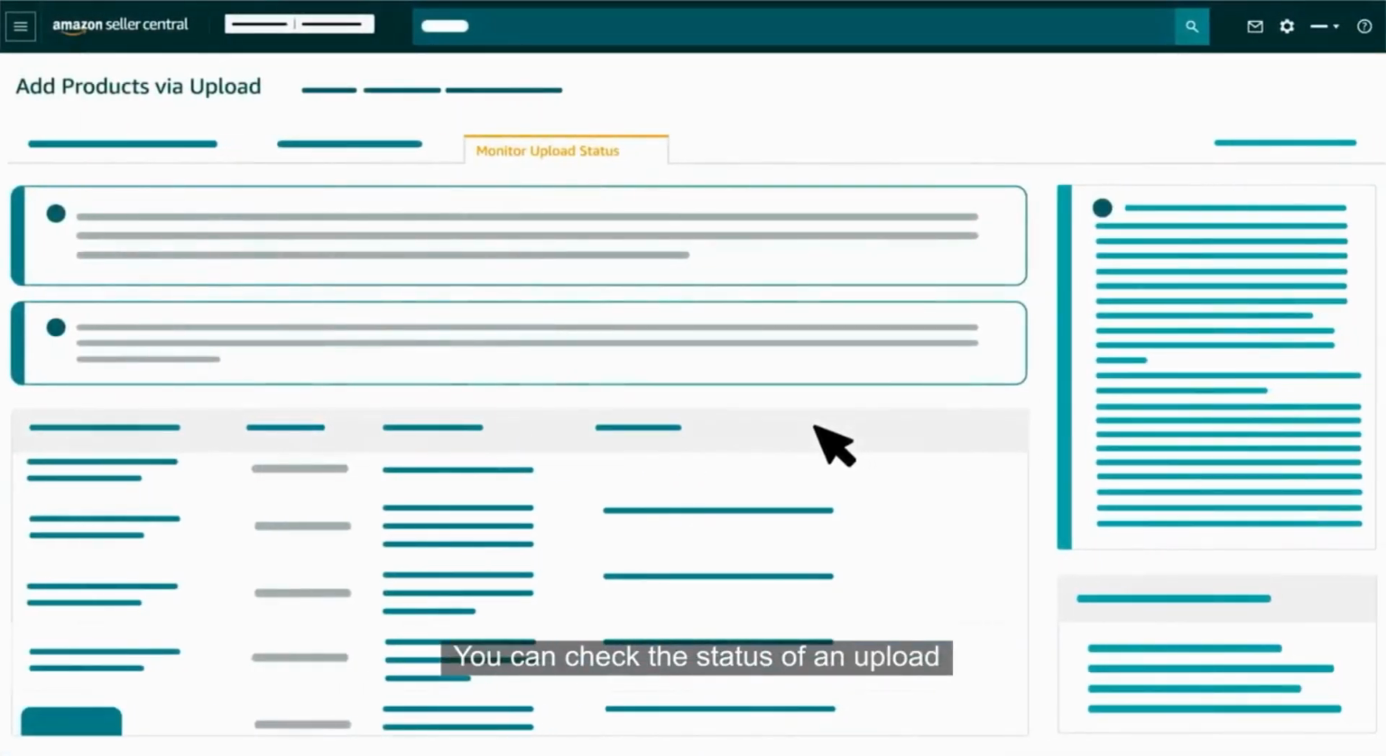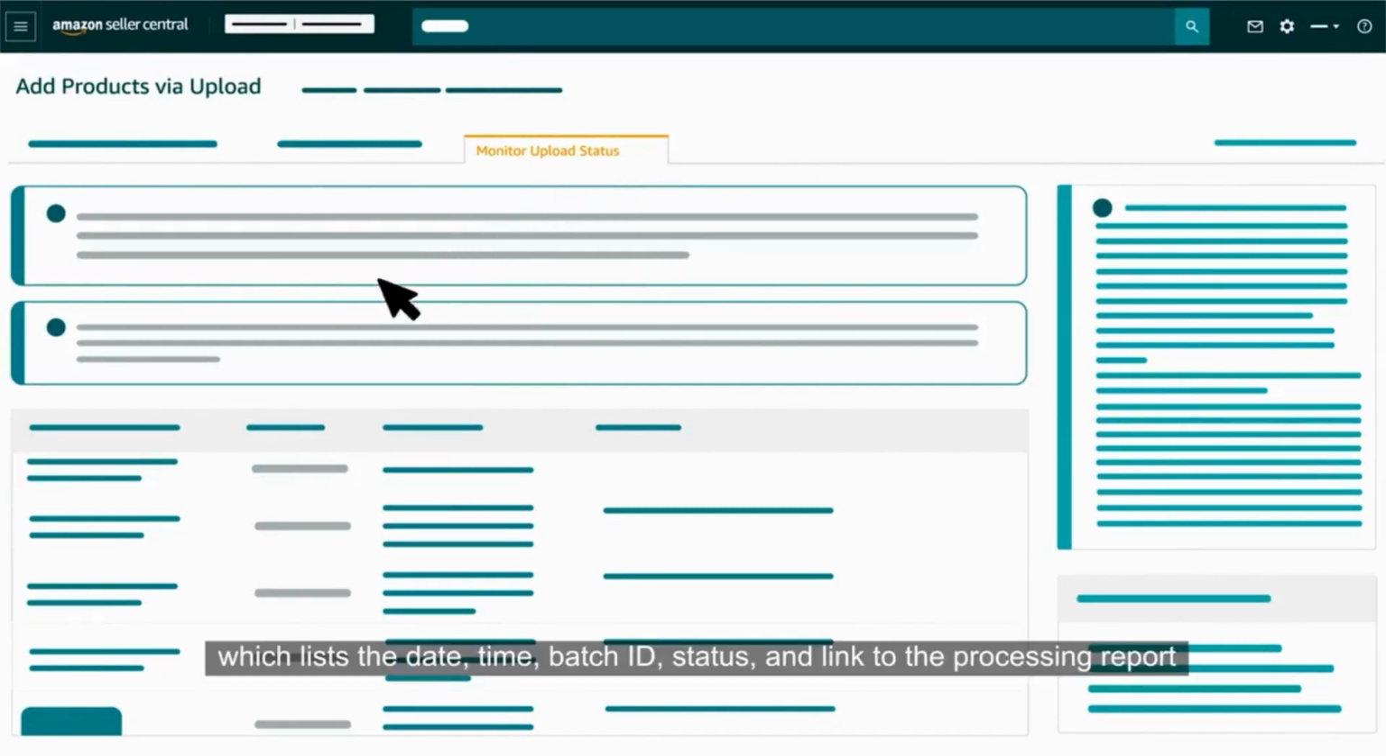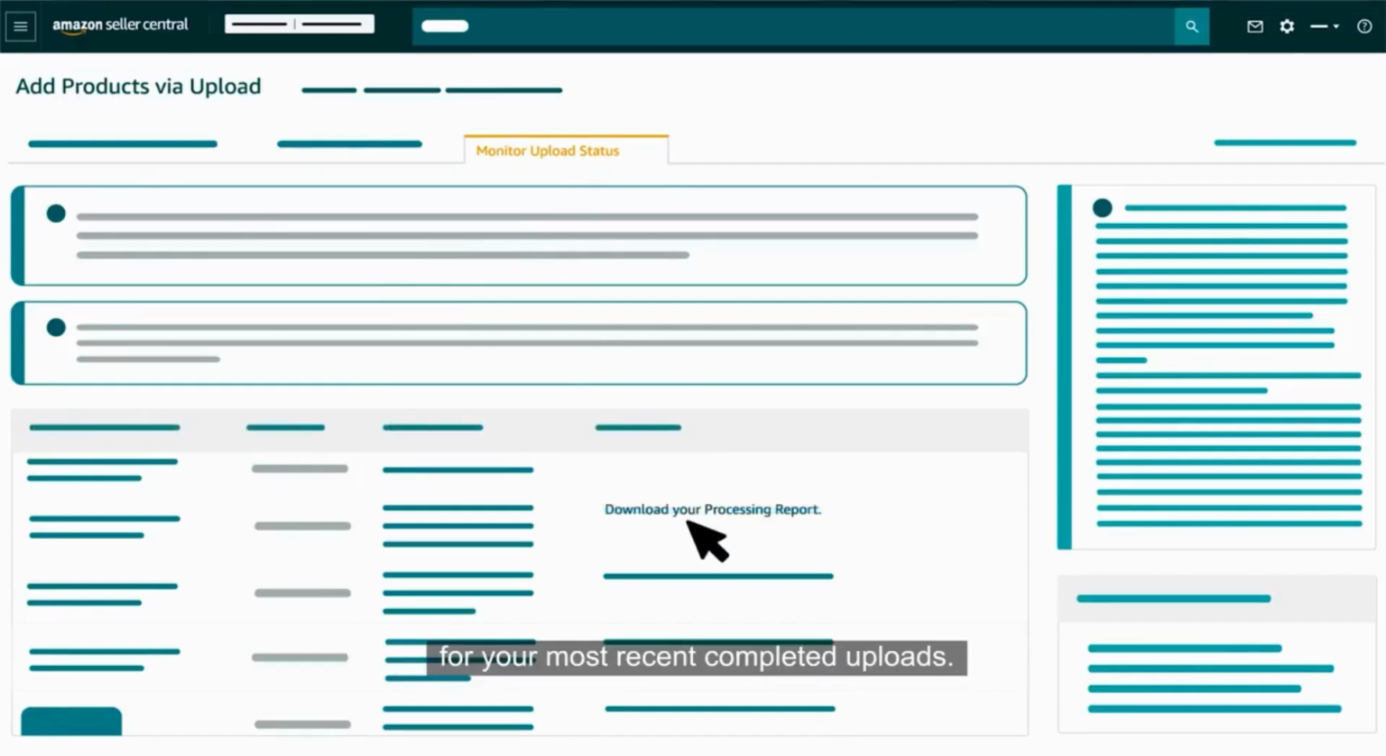You can check the status of an upload anytime by clicking the Monitor Upload Status tab, which lists the date, time, batch ID, status, and link to the processing report for your most recent completed uploads. Check your processing report to address any errors.